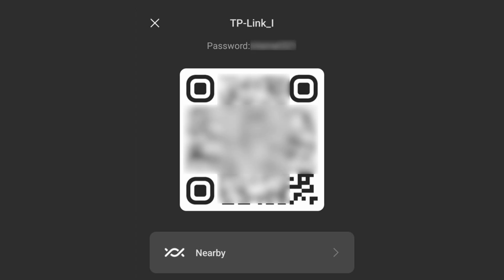Above the QR code, your Wi-Fi password will be displayed in plain text. You can either manually type this password into another device to connect or use the QR code scanner on another phone to quickly connect without typing.